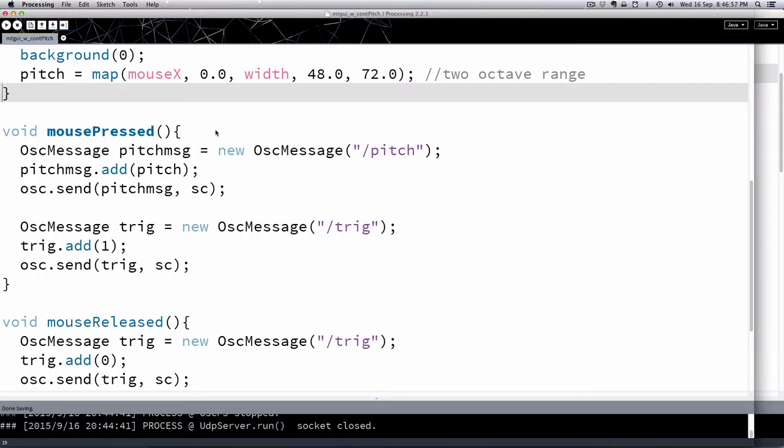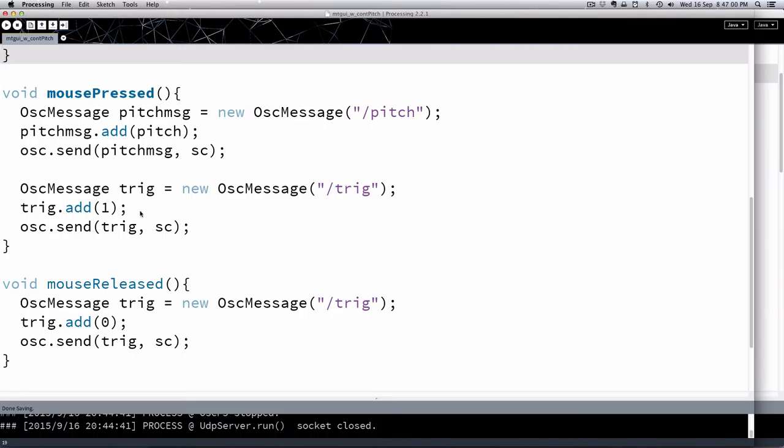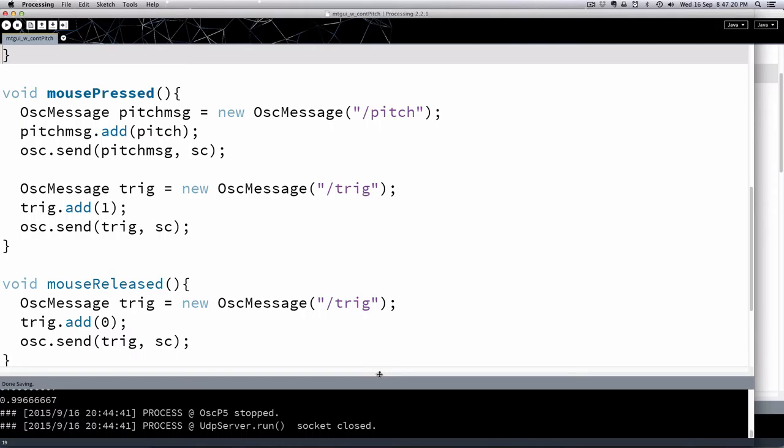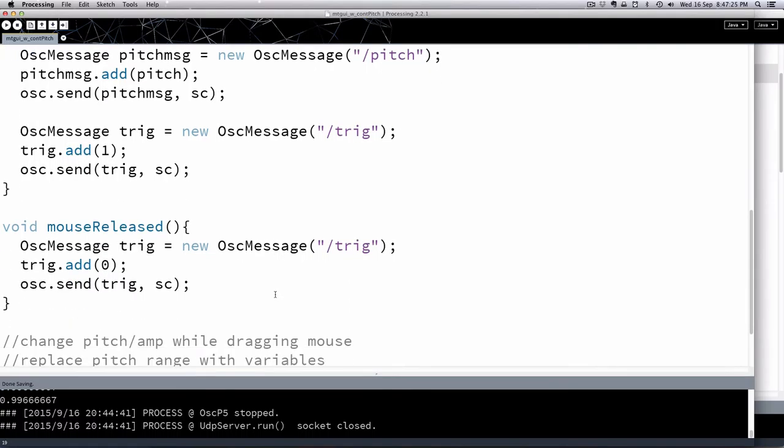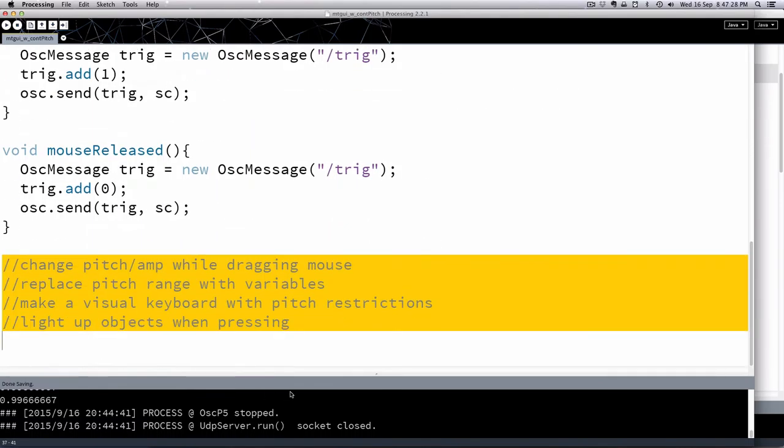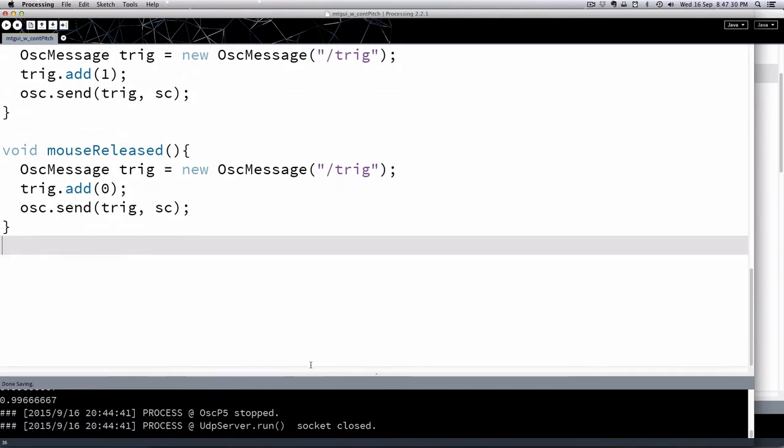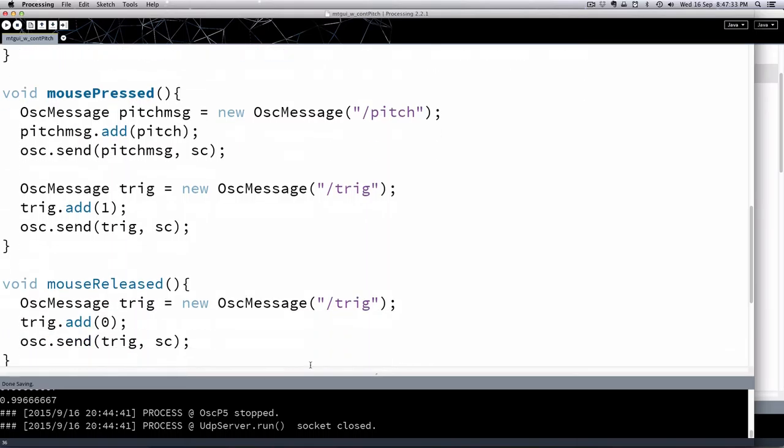All right, and then just remember the triggers. When we press the mouse, we send this message, trig, to SuperCollider, and we add the one. That opens up the envelope and lets the sound through. And when we release it, we send the message trig with a zero, and that releases the envelope and attenuates the sound. All right. So once again, we're not going to use those in this version, so let me get rid of these comments too, because we are controlling with our ultrasonic rangefinder.